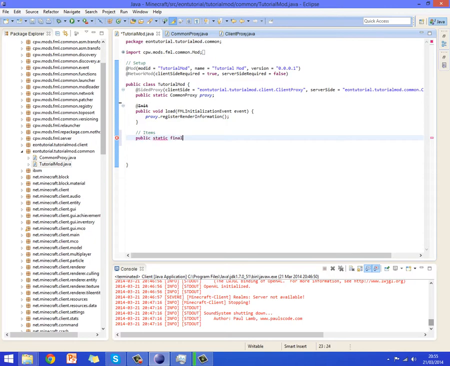We could call file, but I can't be bothered to do all that because it doesn't do anything. And what we're going to do is public static Item, and now we're going to make a sapphire. I like sapphires. And we're going to do equals, and we're going to do new Item, not Block. Duh. I'm being a little bit confused here. Item sapphire. Oh, there we go.